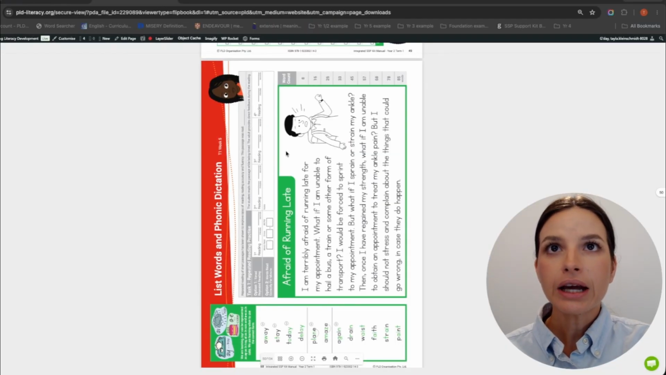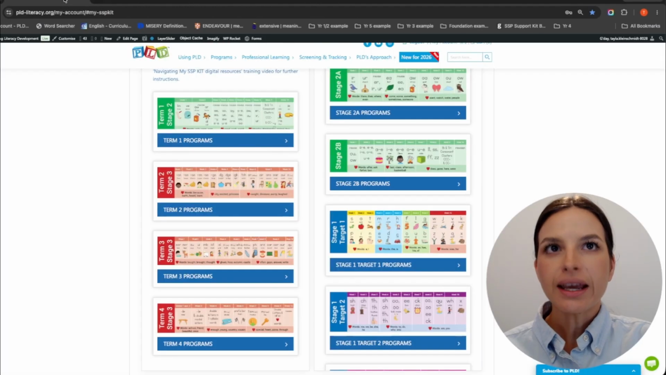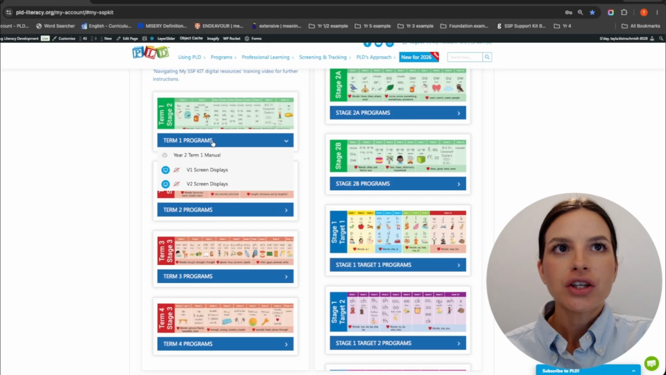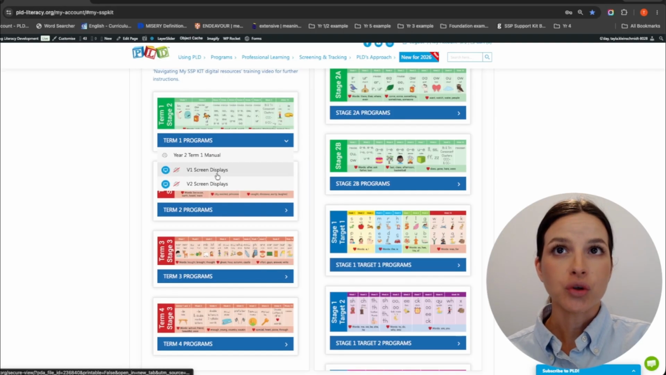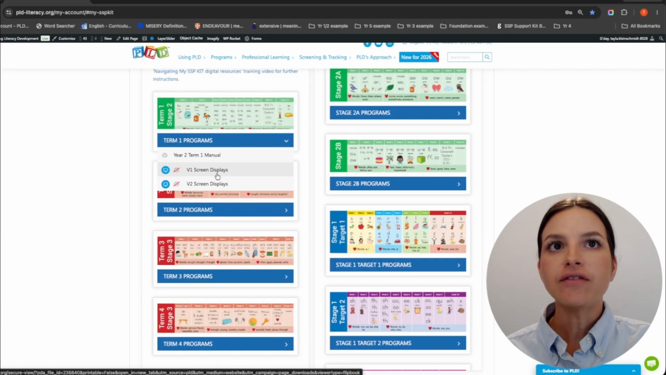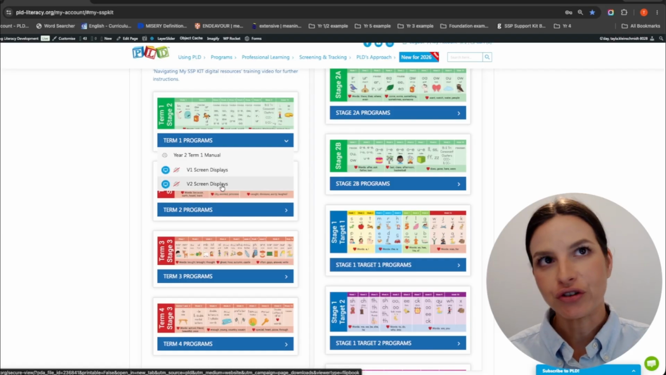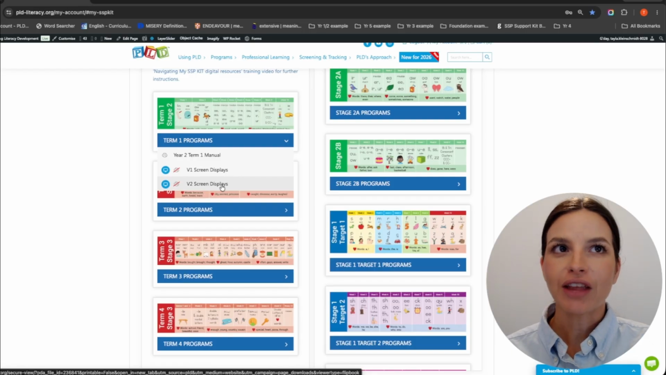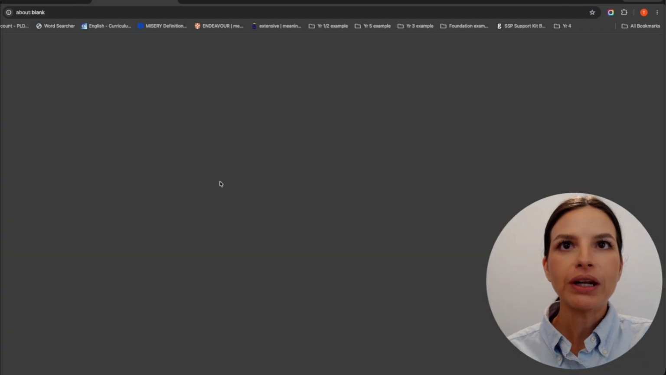Now heading back to the other tab, let's explore the other 2 drop-downs available. So these are your screen displays. The first one being our version 1, which is our older displays, and version 2 being our new and improved versions. We'd recommend that you select version 2 here. So if I click on this, it's going to open in a new tab.